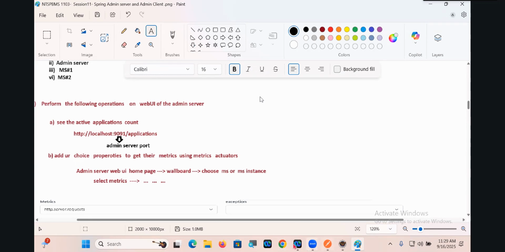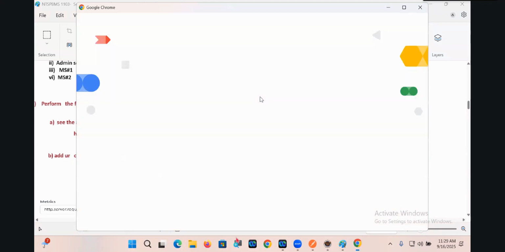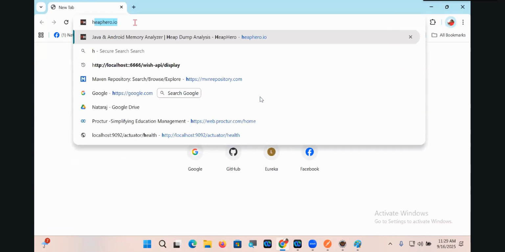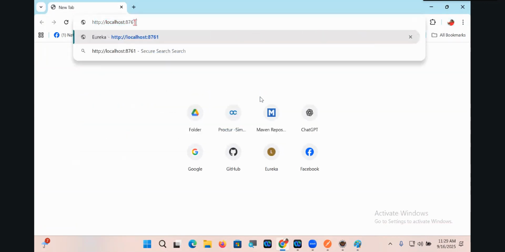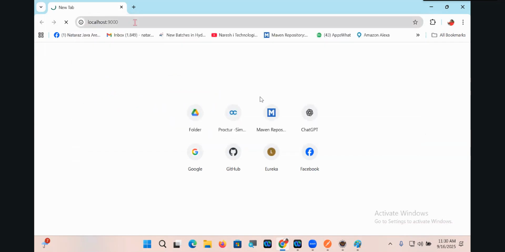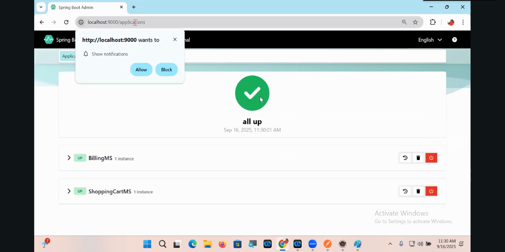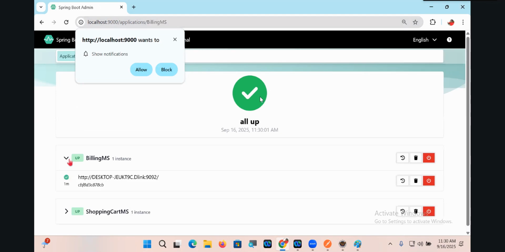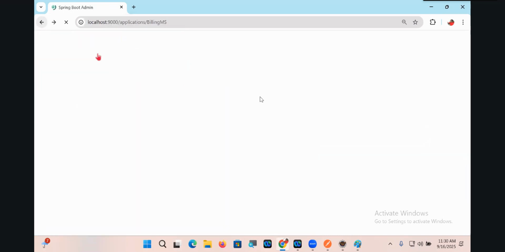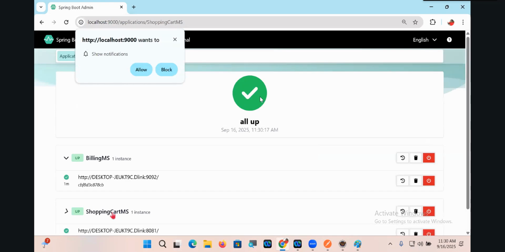Super, guys. Tell me here, what is the story? HTTP localhost, what is there? 9000. Enter key. All up. Coming. Okay, both microservice details are not there. You click on this, guys. Error. How come error? I should not get any error there.